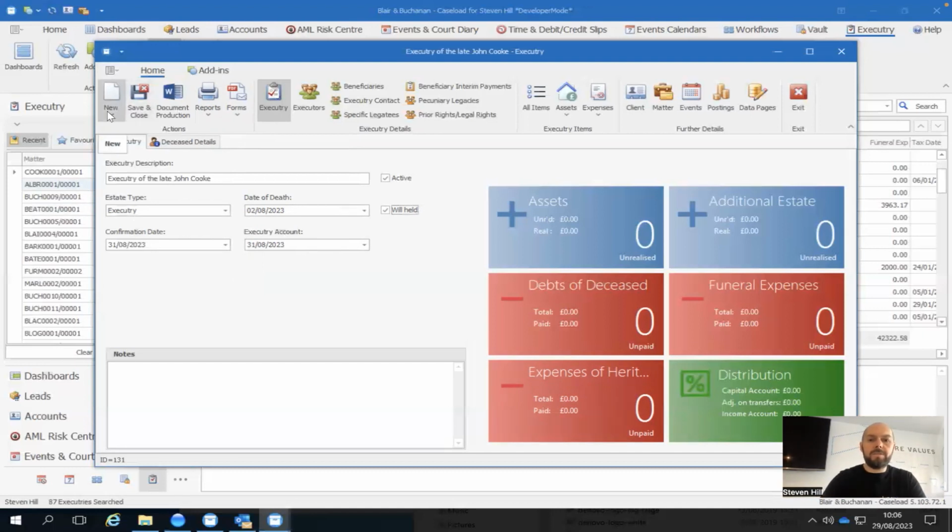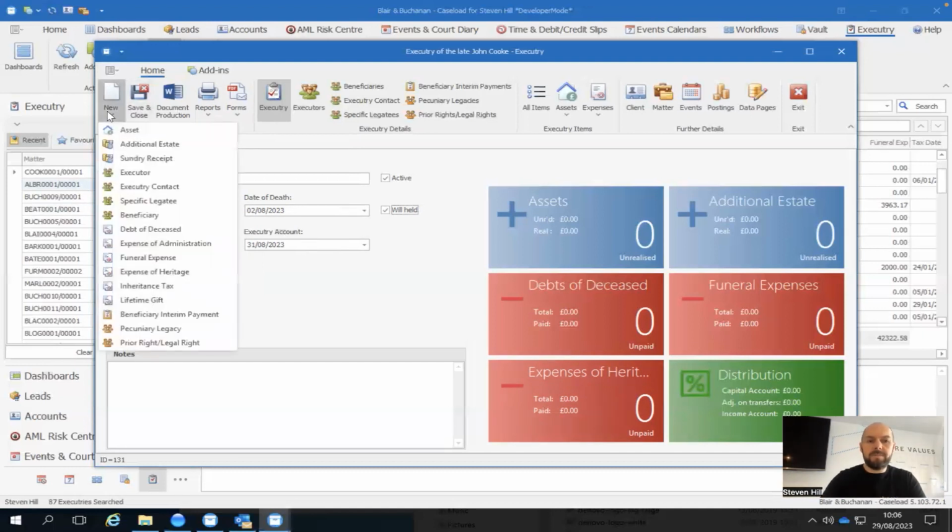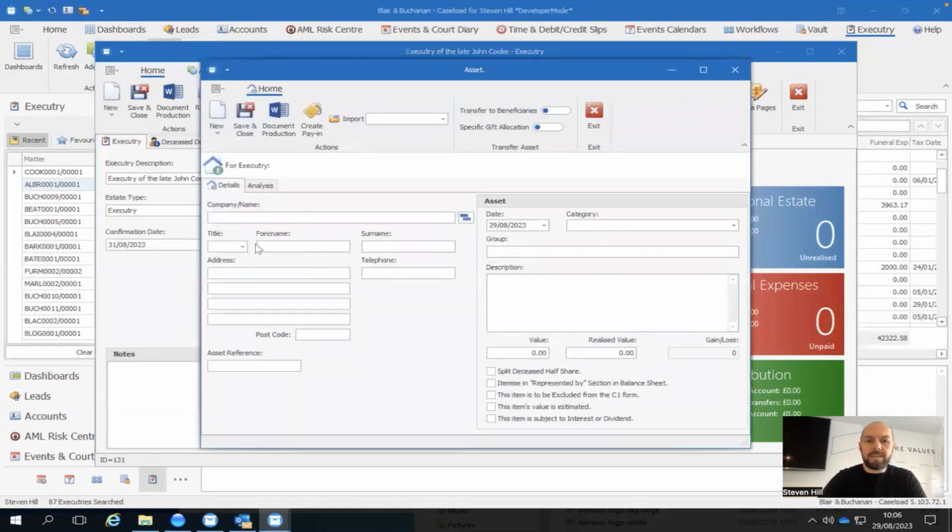So on the new button, you'll see we've got the ability to add assets, additional estates, sundry receipts, executors, anything you need to in terms of the executory would be on this menu here. So let's say we wanted to add an asset. Let's just populate some details.